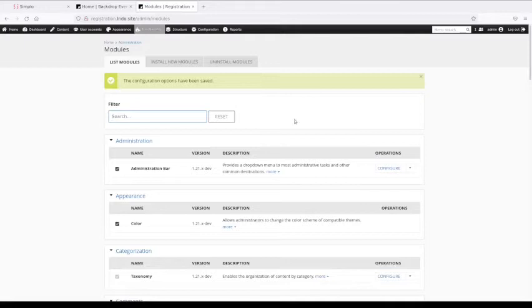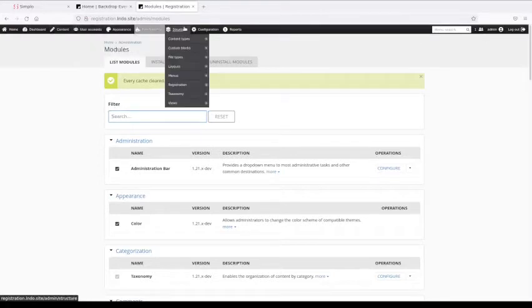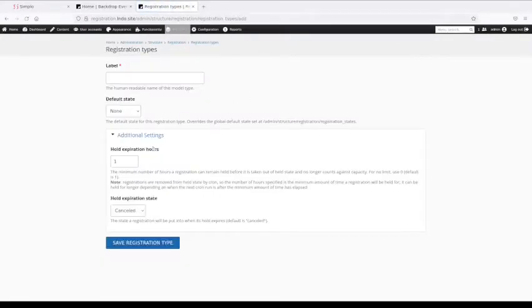Okay, and now that we've enabled the module, we will notice, let me flush the cache, always flush the cache, regardless of what you're doing, that under structure, we now have a new registration states and registration types. And so the first thing we're going to do, I'm not sure if we should do this first, is add a registration type. Yeah, I think we can do this.